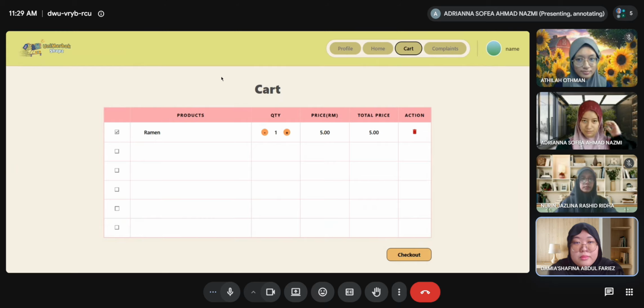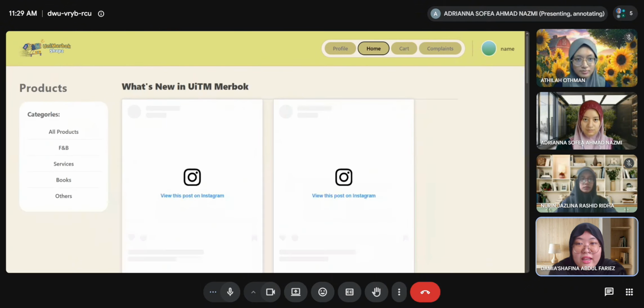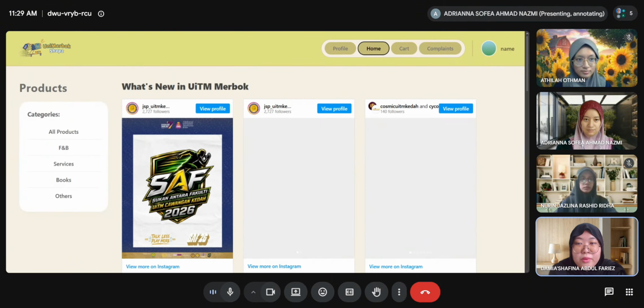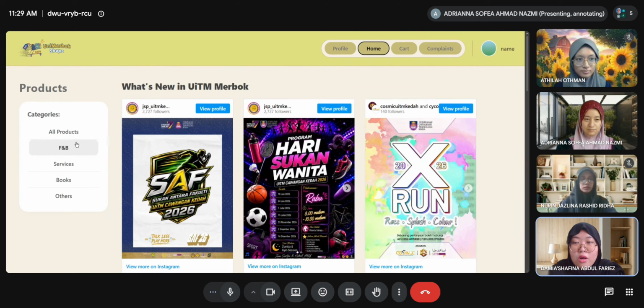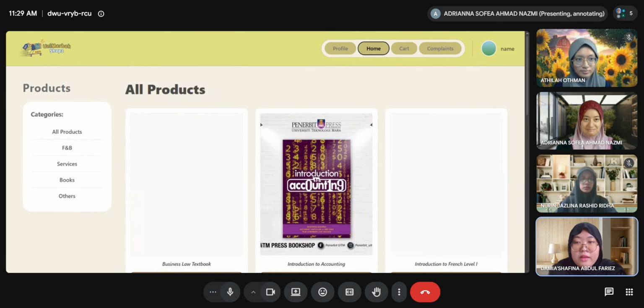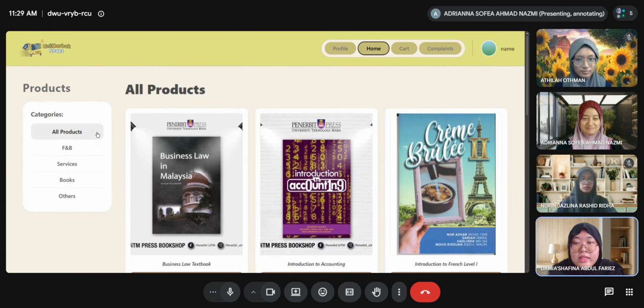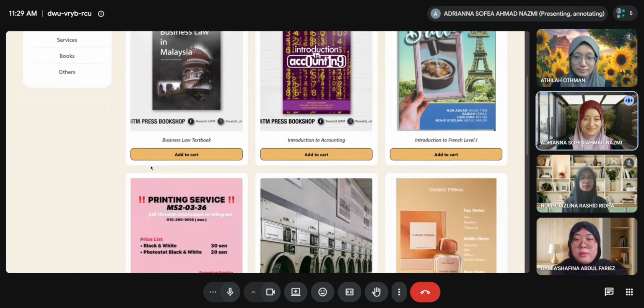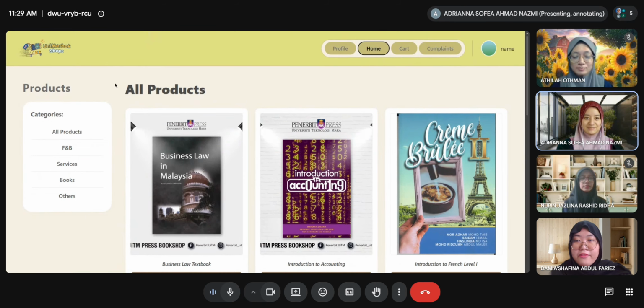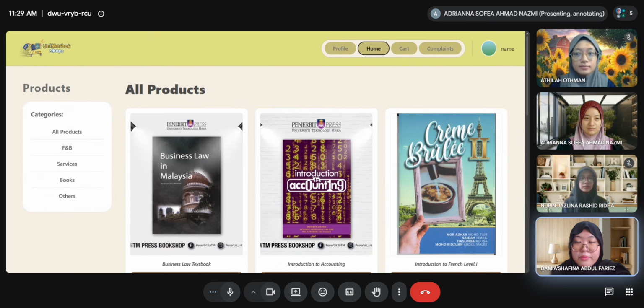So first, can you go back to the home page? Here we can see all types of product. For the categories of product that Merbok shops have been offering, we have all types of product that displays all kinds, and then we have food and beverage. We also have services, and then we have books and others.